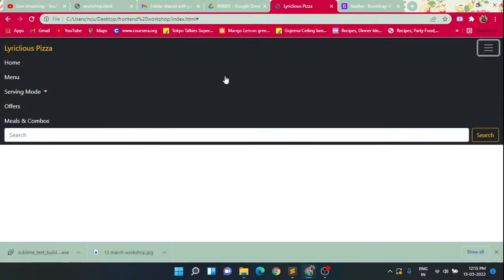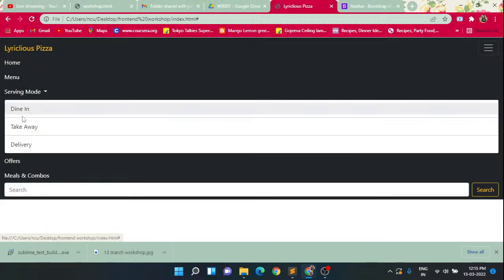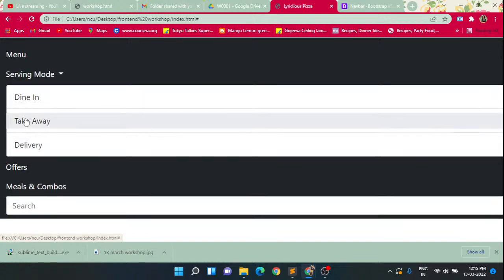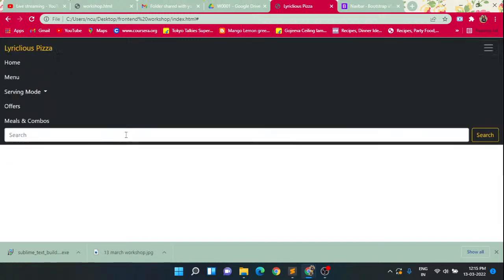So now we are having Lyriclious Pizza with home, menu, serving modes, the line is drawn, dine in, takeaway, and see when I bring my mouse over dine in, takeaway and delivery, it's giving quite good effects. Hovering effects. Hovering means when you bring your mouse over the element and it changes its feature, background color or some presentation. Then offers, meals and combos, and then we have this search button. You can see it has become a yellow outline with yellow text, and when I bring my mouse over this button, it gives a yellow background.